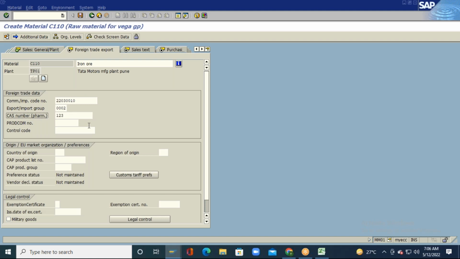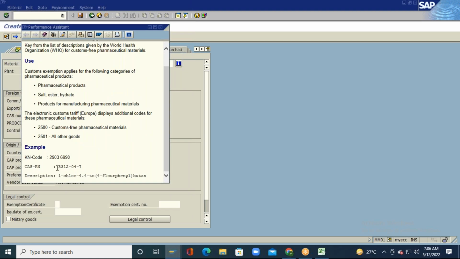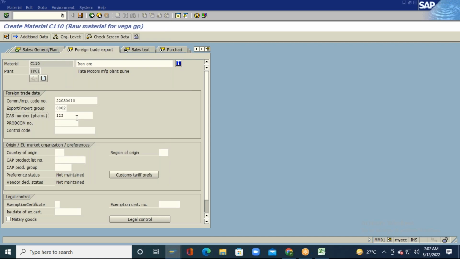So the cash number will be in this format. Normally the cash number will be in the following format, like 33120407. This is the way every medical material will have the cash number assigned. You just need to select the relevant cash number and mention it over here if the material is a pharma material.